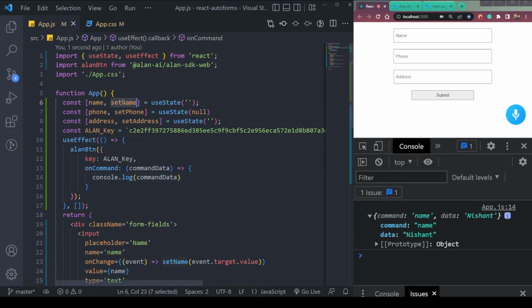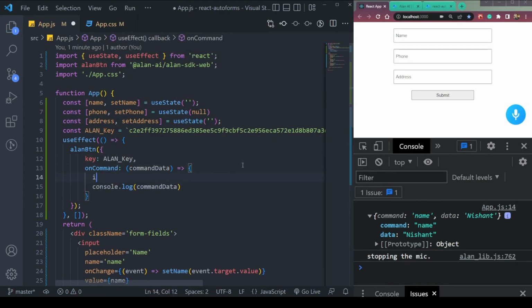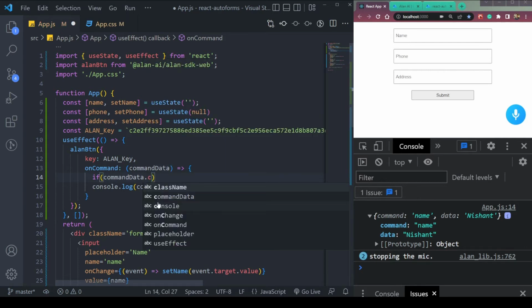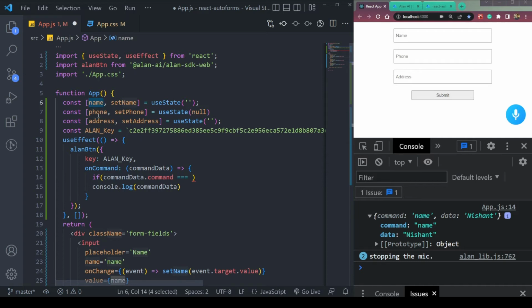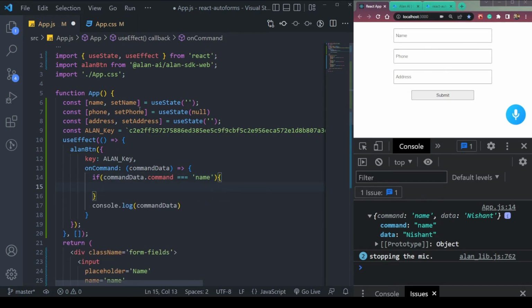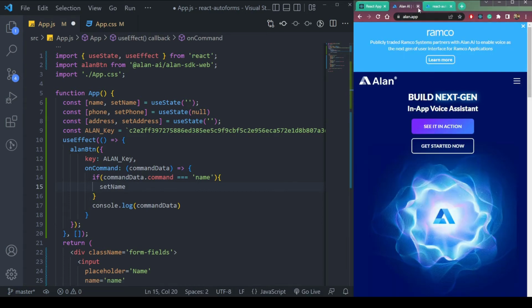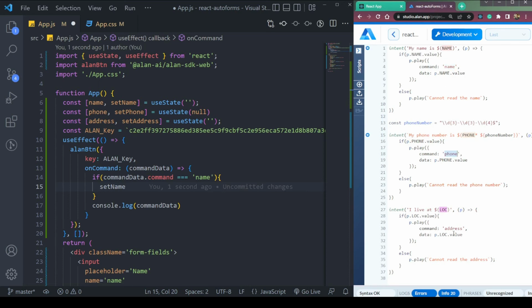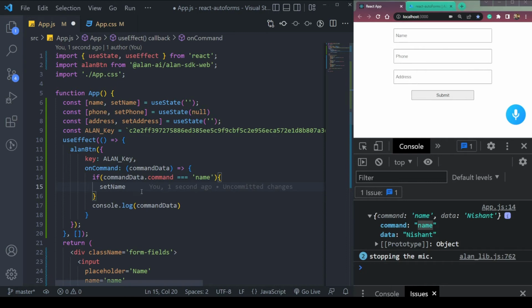So we will store it into set name. So we can do here, if command data dot command equals to name, which is simply the name here, then we will store it into set name. I mean, if the command is name, if it is name coming from here, see, we have the three inputs like commands: name, phone and address. So if it is name, we will store it inside set name using command data dot data.